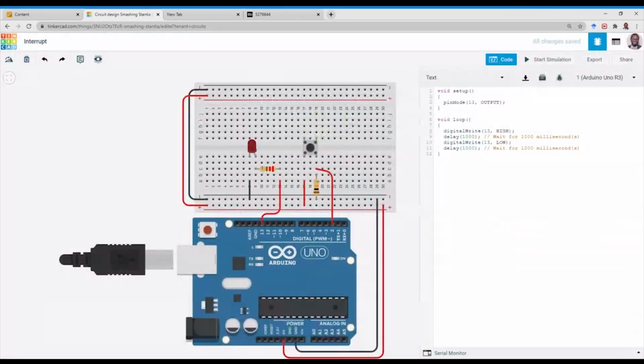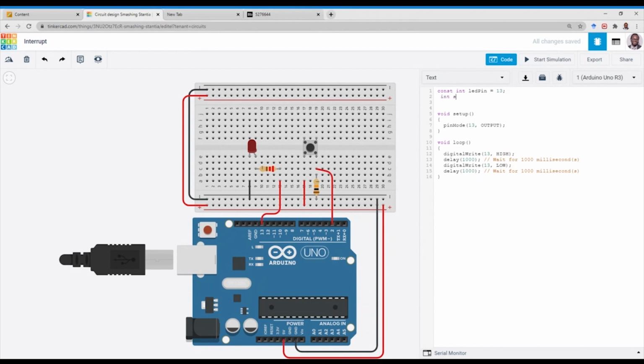Select test, continue. What we want to do is define our LED pin. So we say constant LED pin is equal to 13. As usual, we normally have the state, which reads the state of the pin, but we want to set it to low. So the state is to read the state of the switch when it comes in.